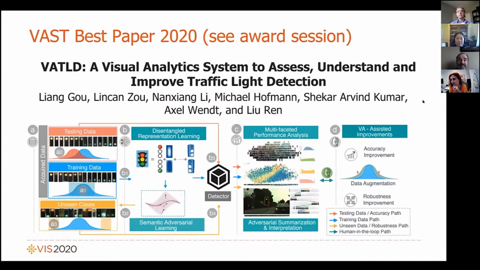And we are really proud to present the Best Paper 2020, and the Best Paper 2020 is Wetlit, a visual analytic system to assess, understand, and improve traffic light detection. Congratulations.